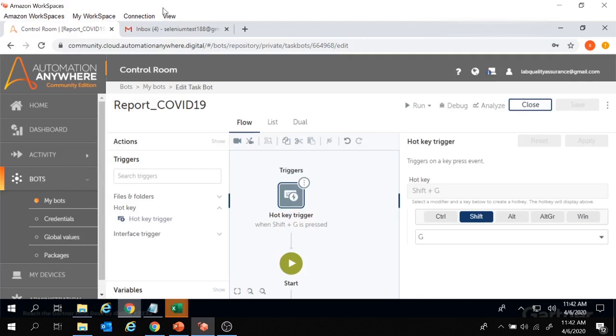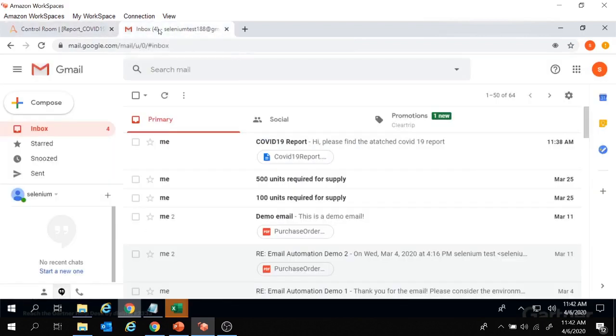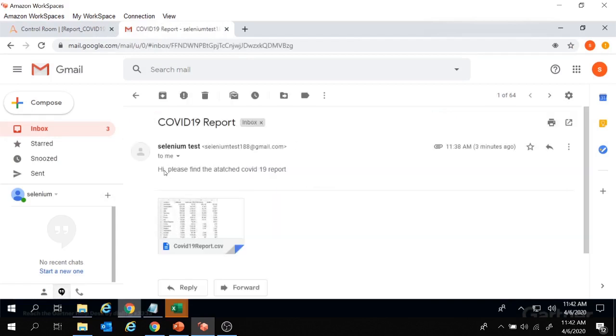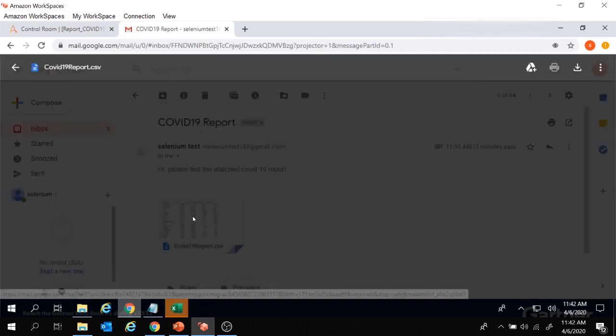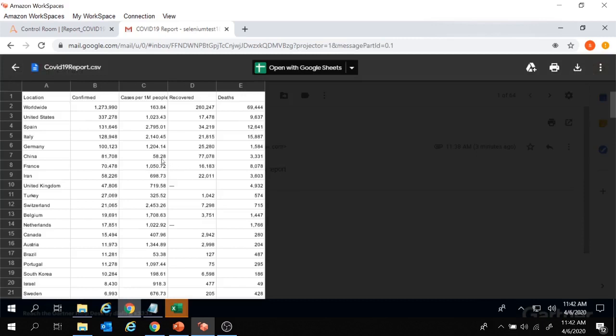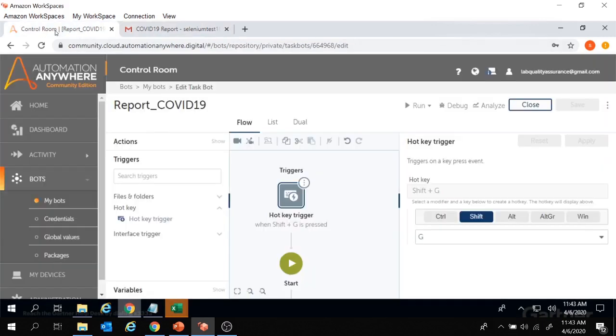So we'll move to email now. Under this email you can see this is the COVID-19 report which we received, and here it says please find the attached COVID-19 report, and this is the attachment which we received. So in this way we created this task successfully, and please do hands-on on your own and let me know in case you face any issues.